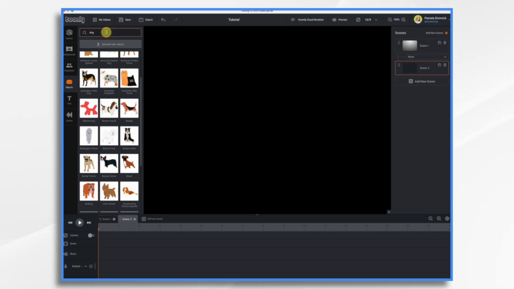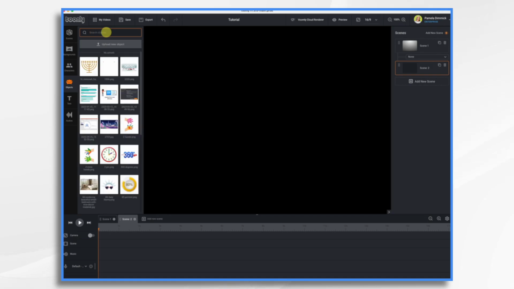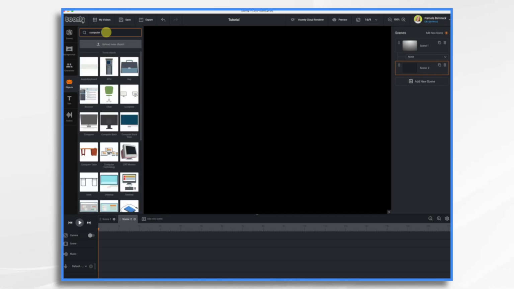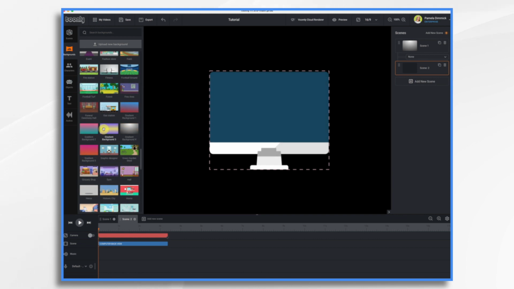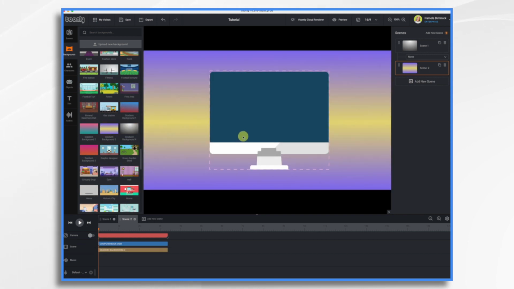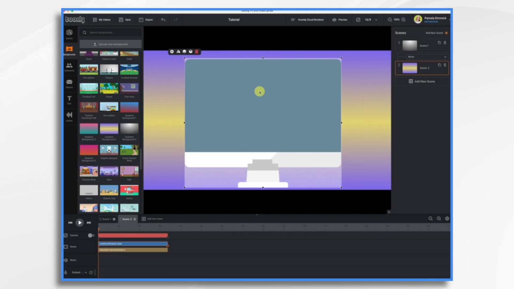So we're in Objects. Let's type in Computer. And Toonly has all kinds of different computer screens that you can use. I'm going to go ahead and take this one. And I need a background. So I'm just going to find a generic background. This will be fine for our purposes.